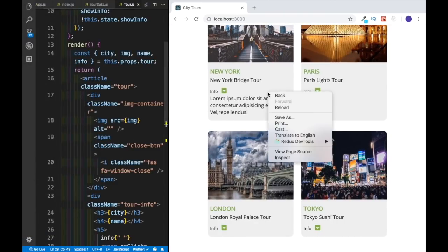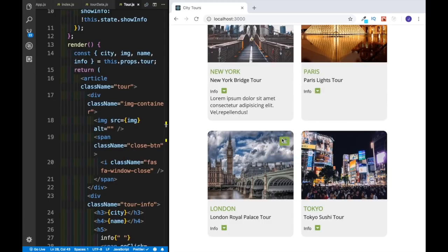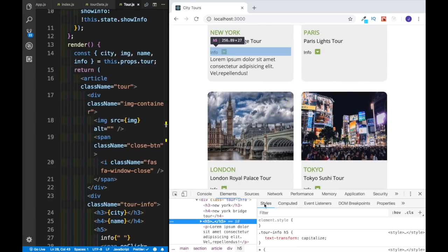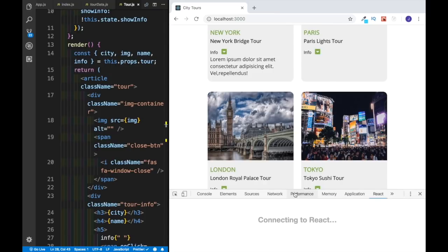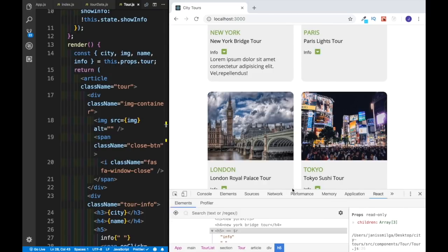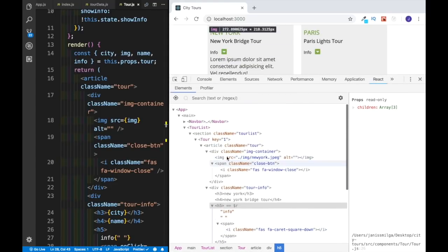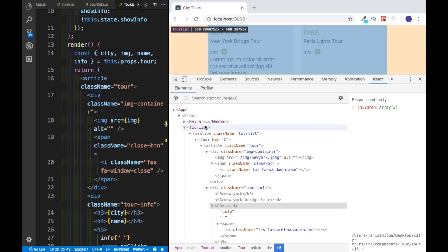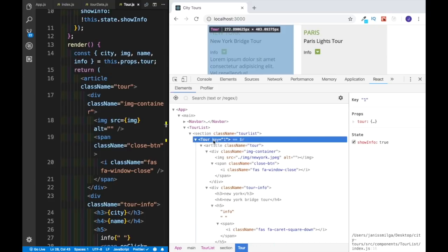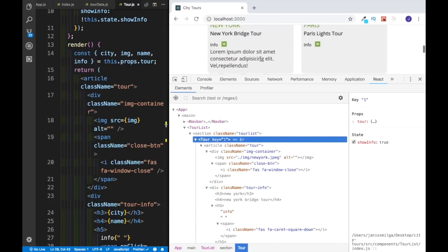And if we want, we can again go back to the React Developer Tools. So we have the inspect, and then we're also going to have the React Developer Tools. So let's look for React, and we're going to have the components here. Let me make this a little bit bigger and let's check it out. So we have our tour list. Within the tour list, this would be our first tour. Now what is the tour? Well, you notice it has showInfo of true. So now this is showing.